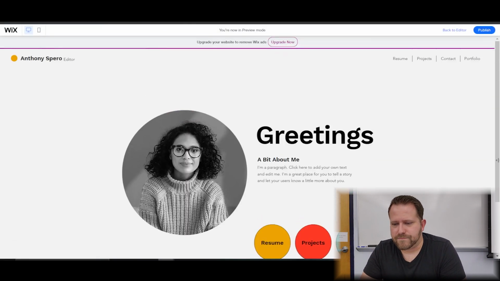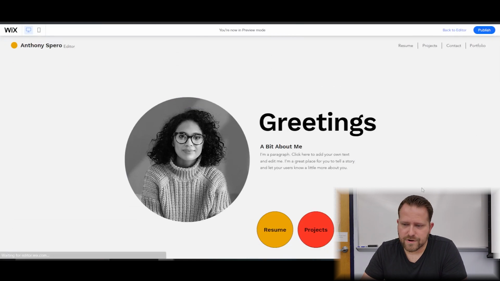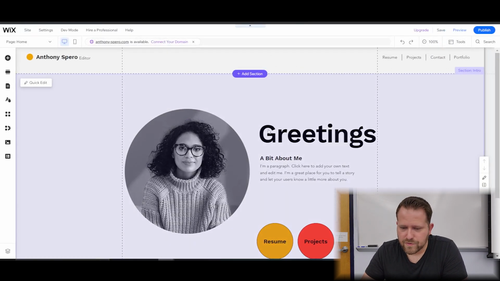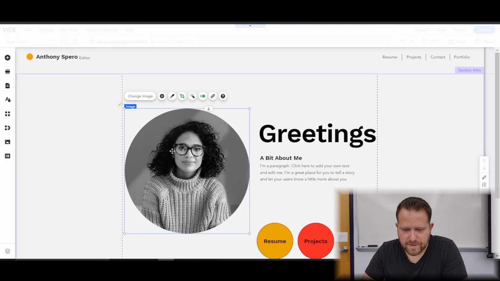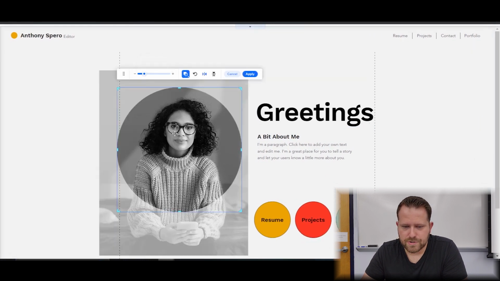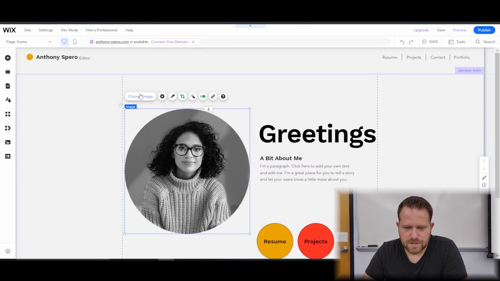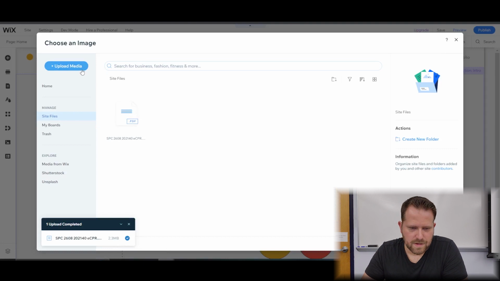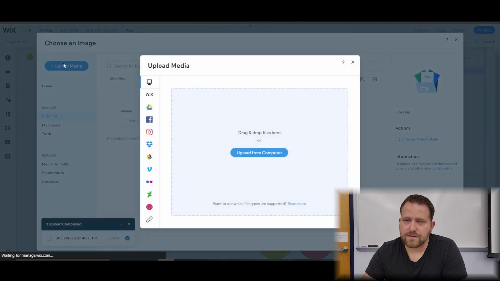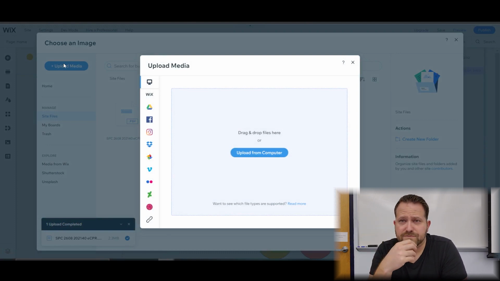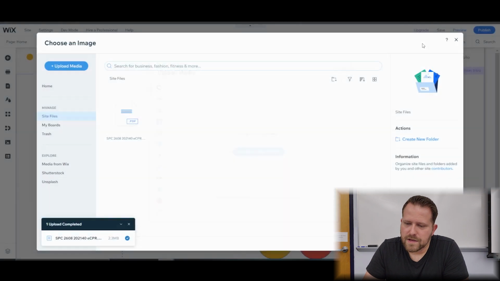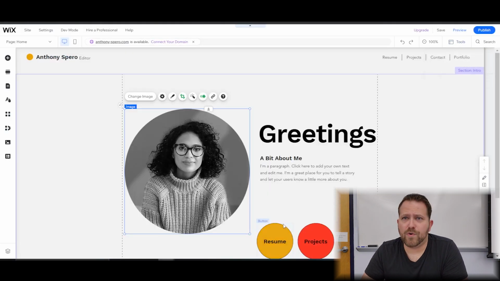Hit the little X button, right? Go back to editor. Maybe I want to change my photo, right? I can click on the image, click change image. I don't want to do that. Change image. There we go. And then I can upload my own media, right? If I have a stock image of myself, maybe I had professional photography done, I can do that, right? However you want to do this.